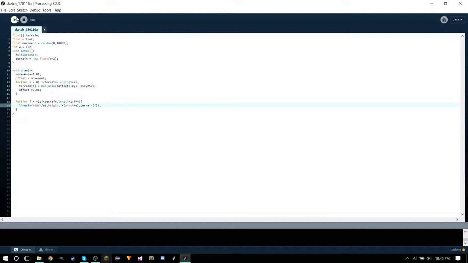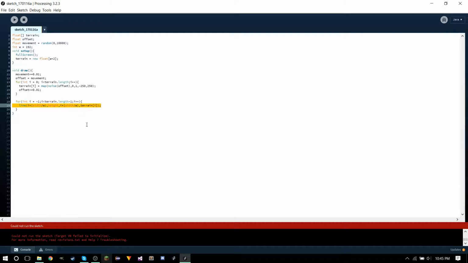So now, if we run this, we should get. Nope, there's an error in there. Let's close this out. I'm guessing this is an array out of bounds. So what do we have here? Oh, there we go. i plus 1. Can change this back. There we go.